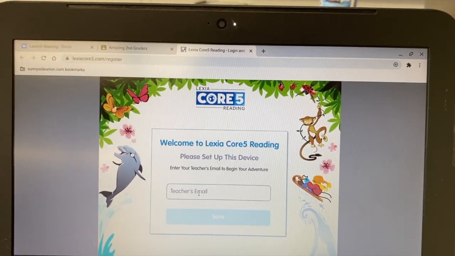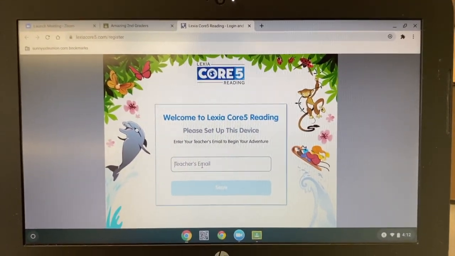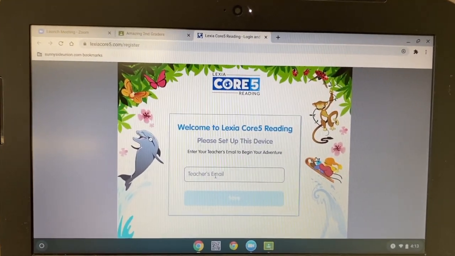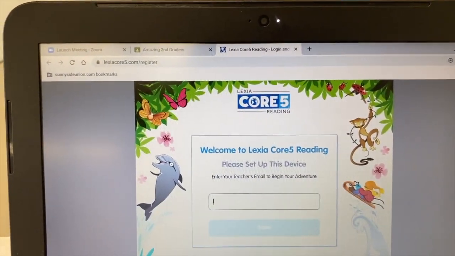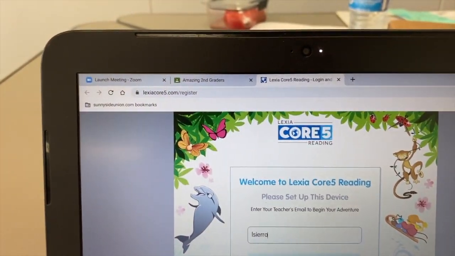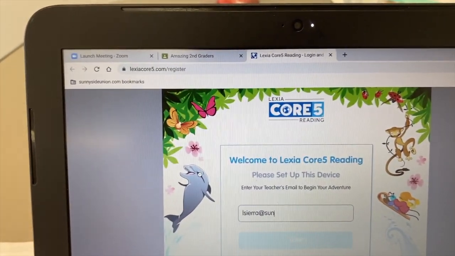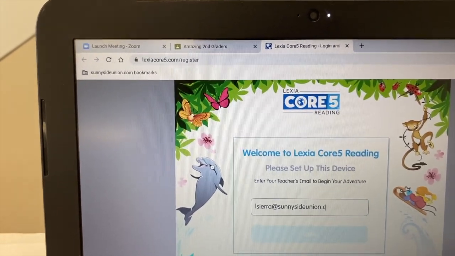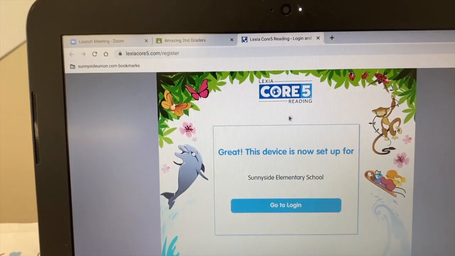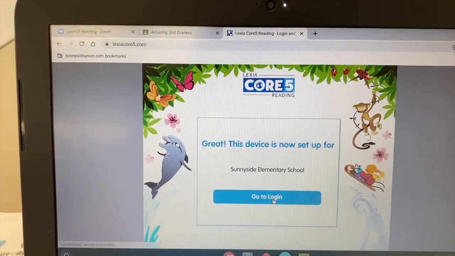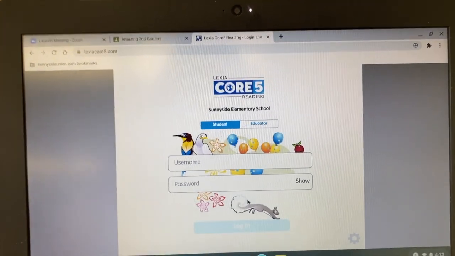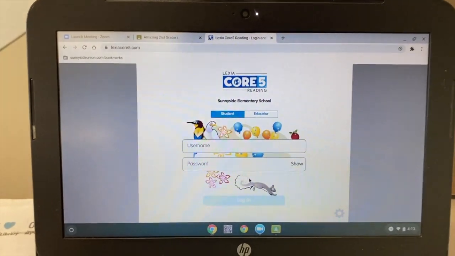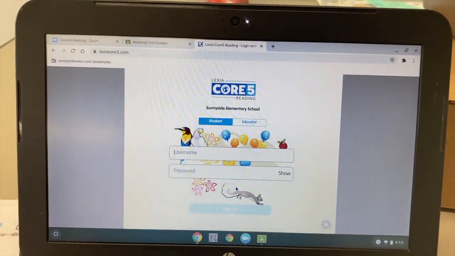Okay, so then I have to enter teacher's email, and you should all have that in your password paper. So I'm just gonna type it in just so you guys can see how it works. All right, it says Sunnyside Elementary login, and you put in your username and password, and it should take you to Lexia.